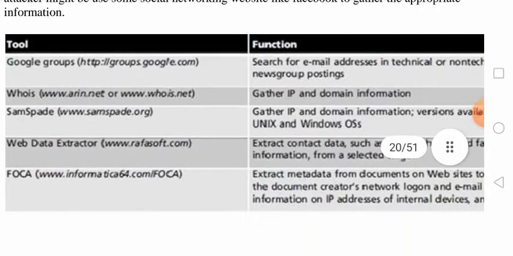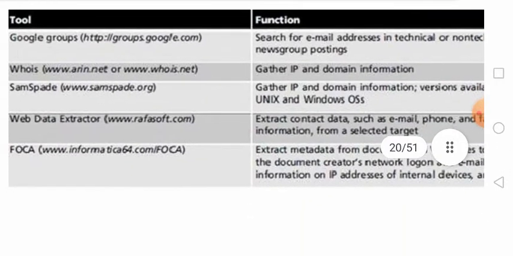Now we will see some tools, some common tools or some specialized tools for doing this process of footprinting. You can go to Google and search all these kinds of tools, and you can have a better idea about all these things.